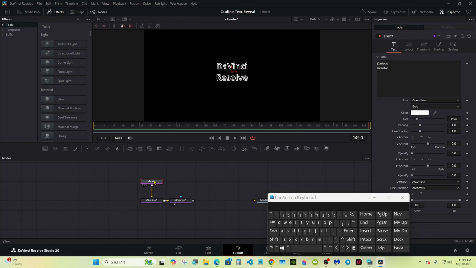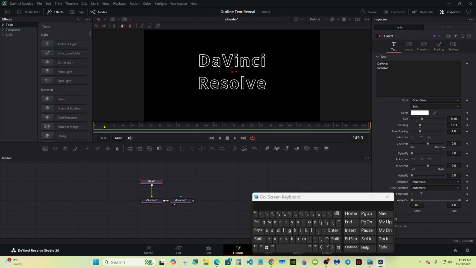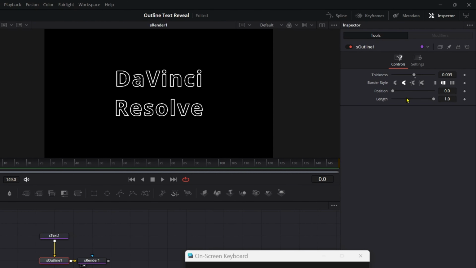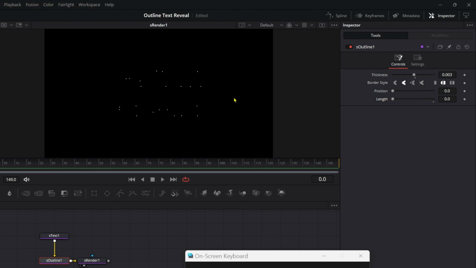Go back to the text node. Pick your font, set your tracking, your size, and all that now. Put your playhead at frame 0. Select the outline node. Take the length all the way down. And if you look in your viewer, you should see a bunch of little dots. Select flat right here, and they'll go away.